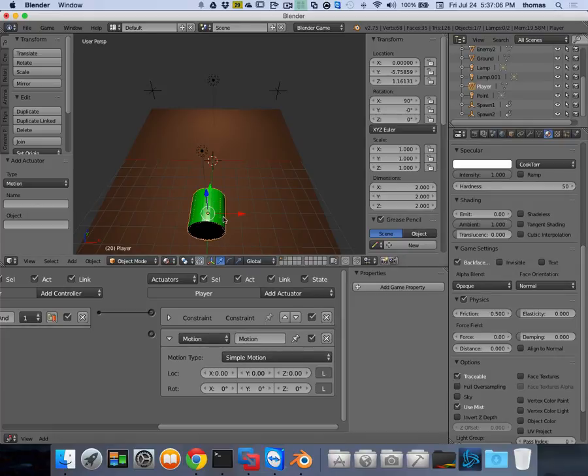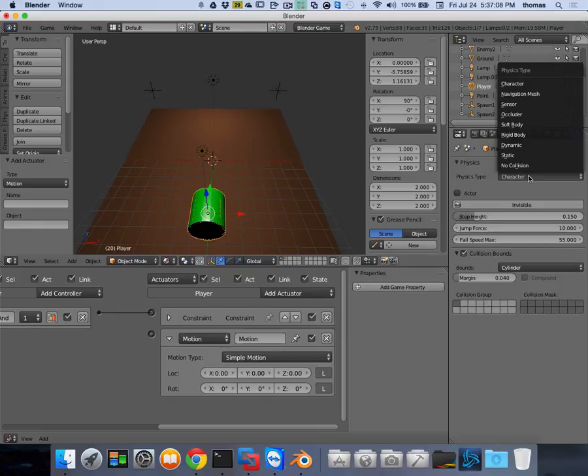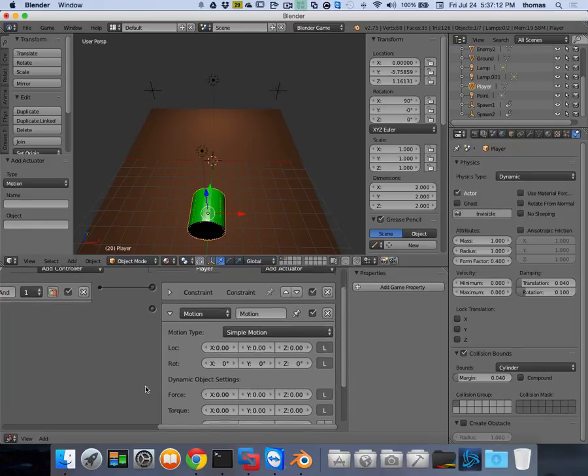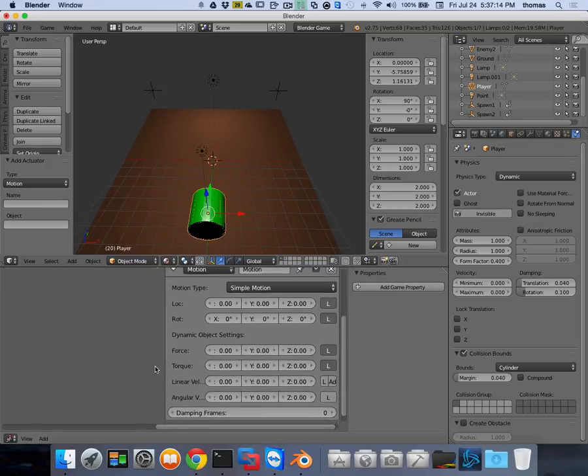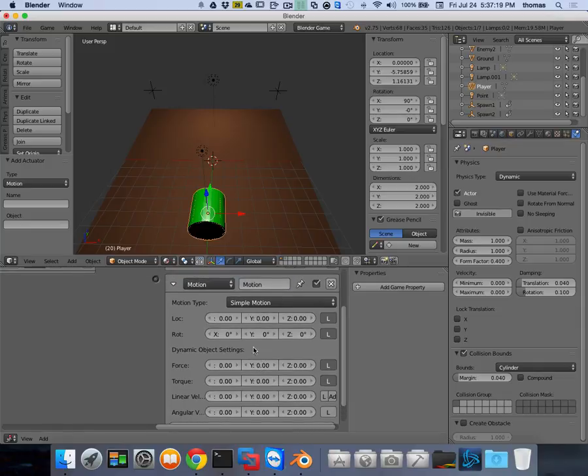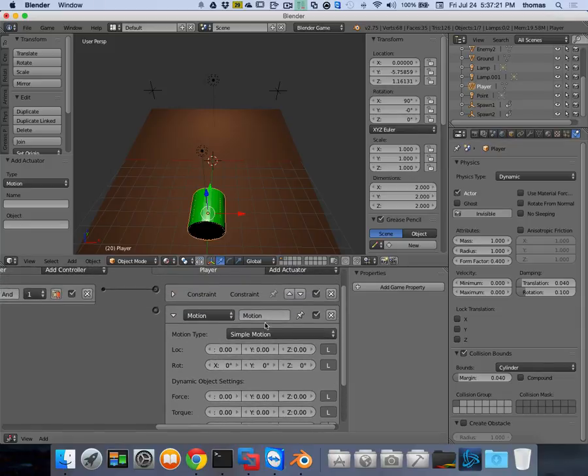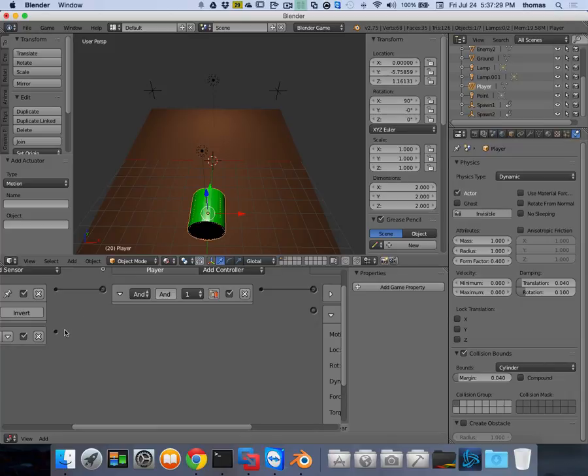Or what if I change this guy from a character to dynamic? So if I go to dynamic, when I make it dynamic, I can add force to my dude to move him around, right? So now it's simple motion, but I want to move it to the left, so left motion. How much force do I have to give him to nudge him to the left, if I want to make him roll?